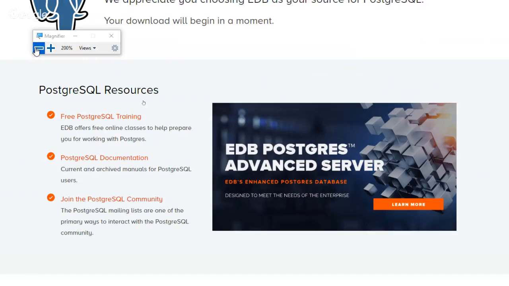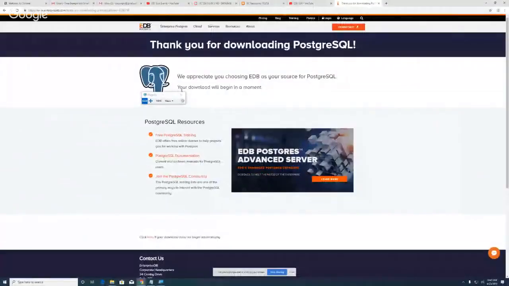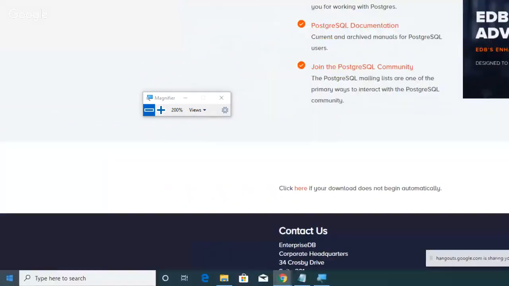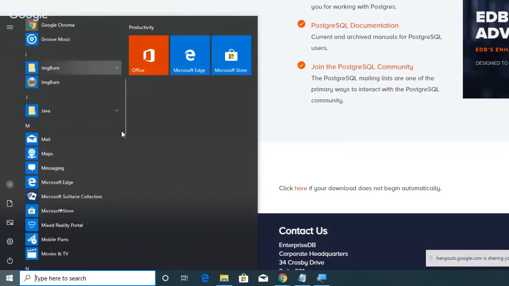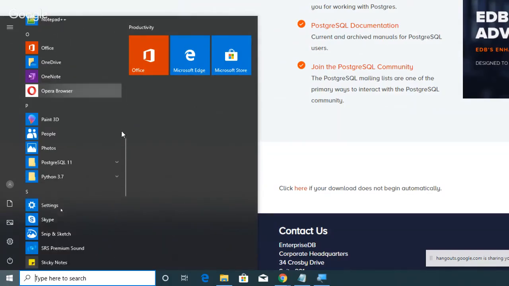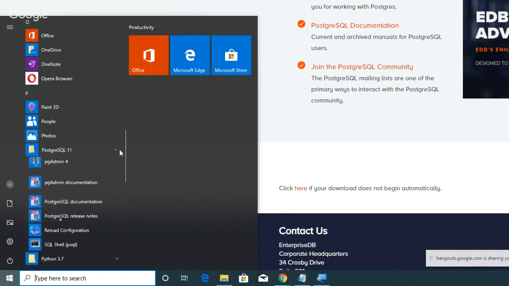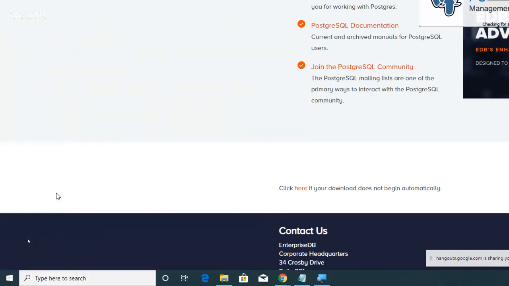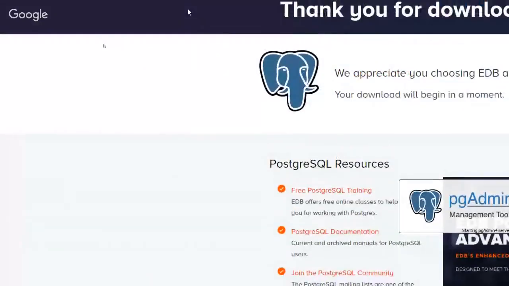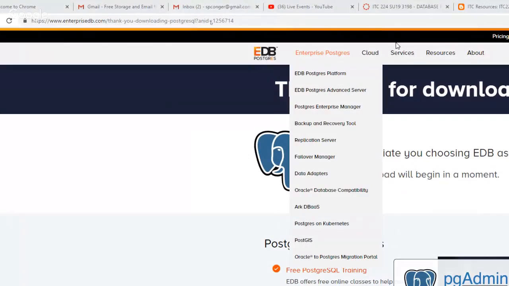So I am going to, I guess I should keep the zoom up. I'm going to go here to the Windows, and I'm going to go, we have Postgres 11 now, and I'm going to hit the pgAdmin 4, and hopefully it will install.